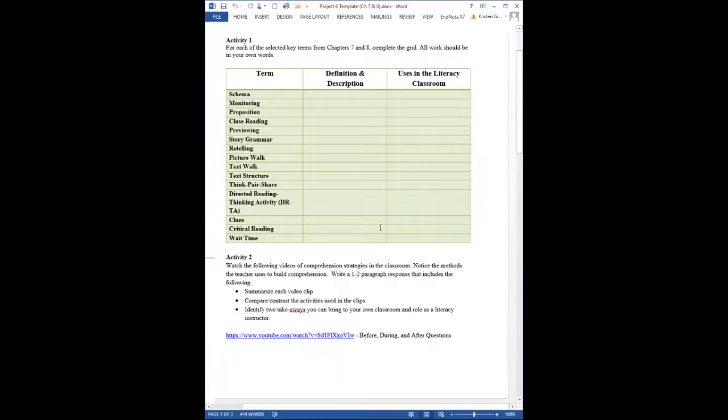Activity 2, you've got a handful of video clips. They're pretty short, but it gives you some different comprehension strategies in action, so you can see how that would look within the class, and then you're going to identify some takeaways that you can bring to your own classroom. This will be helpful to do probably before you do your discussion board so that you can then see what you would use within your own class.